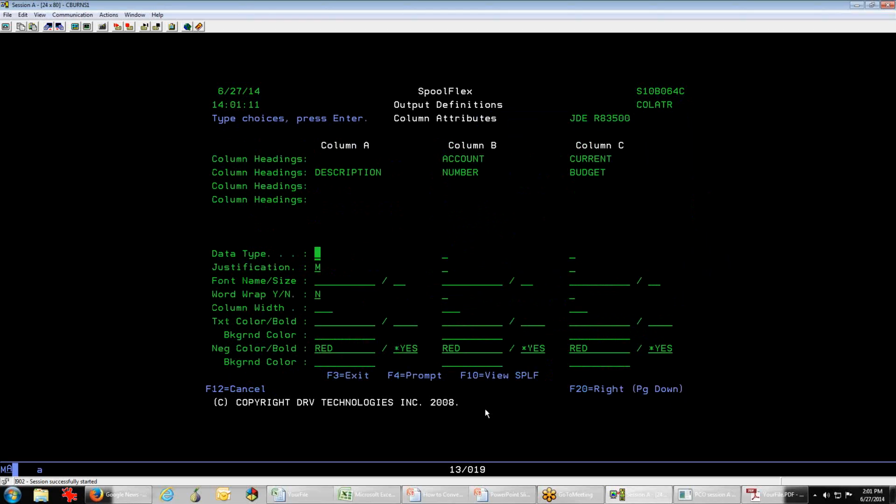I'm also going to tell it that I want to go column by column and change the formatting. I may change the justification. I can change the word wrap. I can even tell it to automatically highlight negative numbers in red.